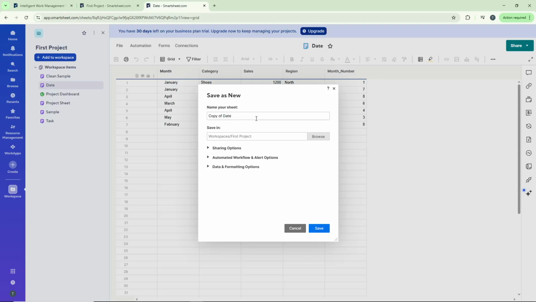Clicking this option will open a dialog box with several customization settings for your new copy. The first thing you'll notice in this dialog is a field where you can name your duplicate sheet. Go ahead and type in a name that clearly identifies this as a copy or indicates its new purpose. This helps keep your workspace organized and prevents confusion later.